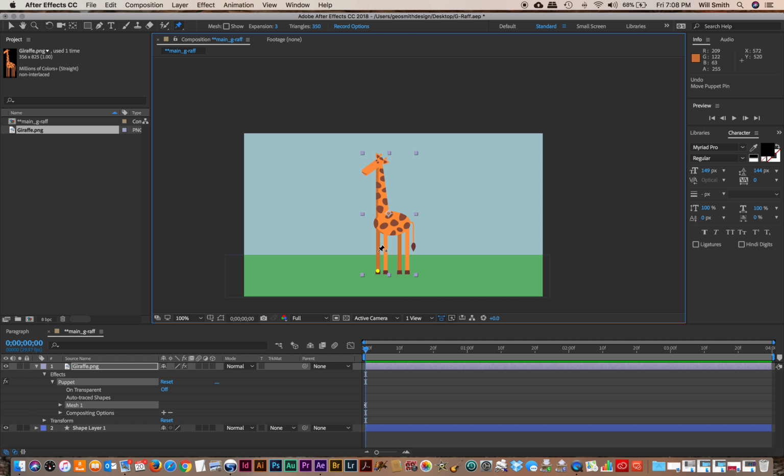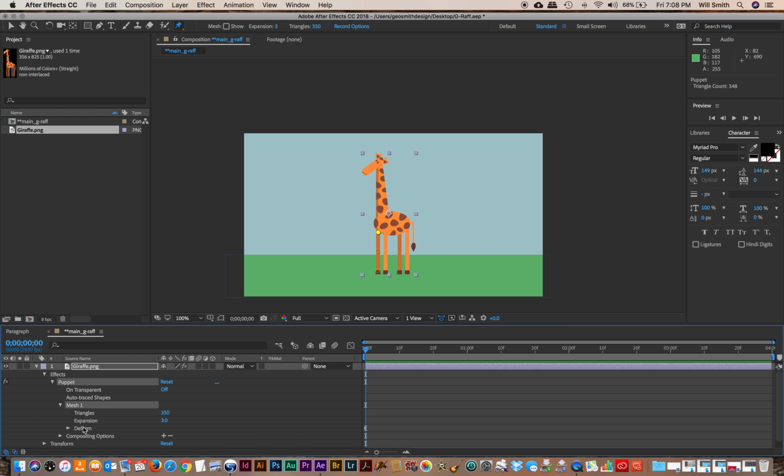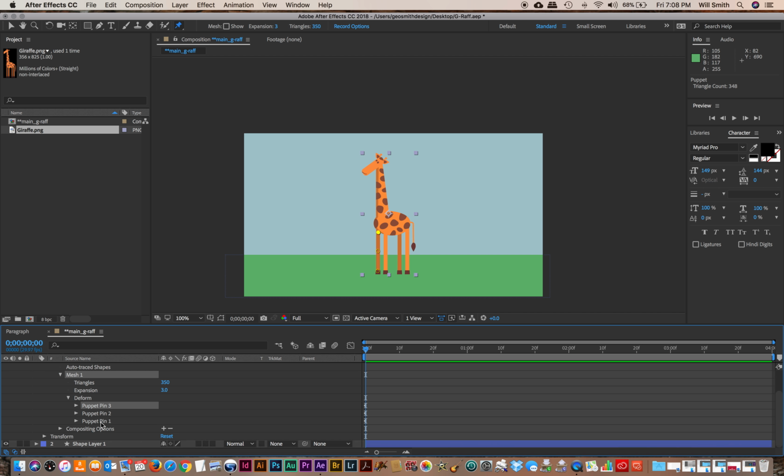Actually, let's do a couple. I'll do 3. And I want to show you what it's doing. I'm going to open up the mesh, and I'm going to open up deform, and you'll see right here, every pin I make is going to give me a Puppet pen tool in the deform. So it's made a mesh. It's basically deforming the mesh, right?